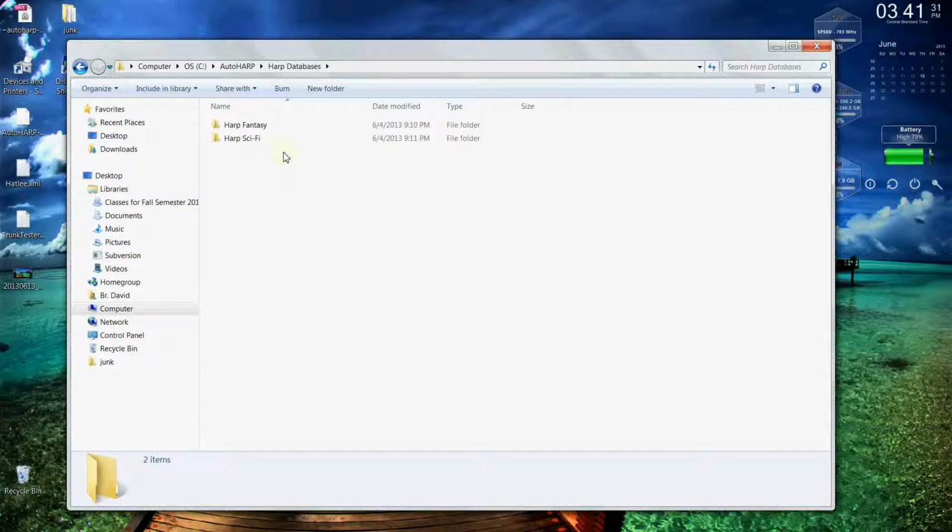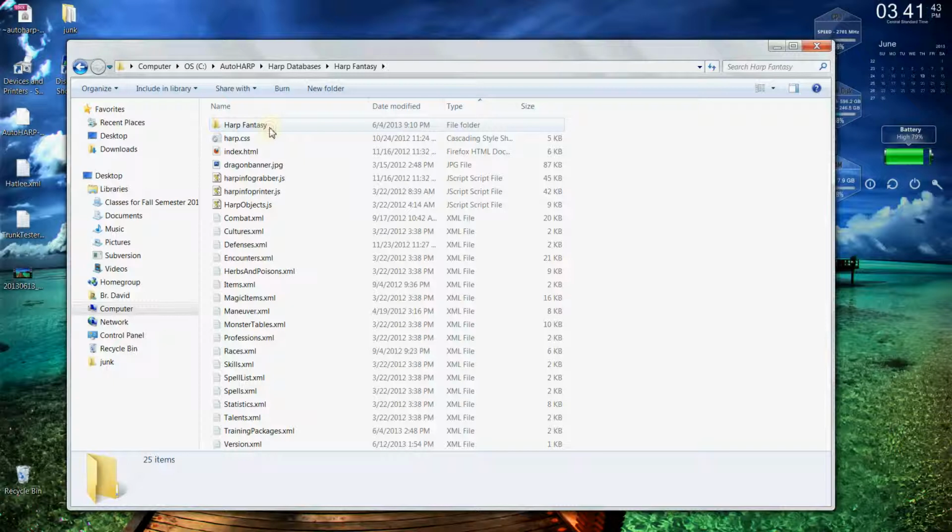The database, imagine this database as a room. And we've got two filing cabinets, one called HARP Fantasy and one called HARP Sci-Fi. And within these filing cabinets, we're going to have books. And the one book is called HARP Fantasy. And imagine that book being like a shelf in your filing cabinet. And the first shelf is going to be this base information.